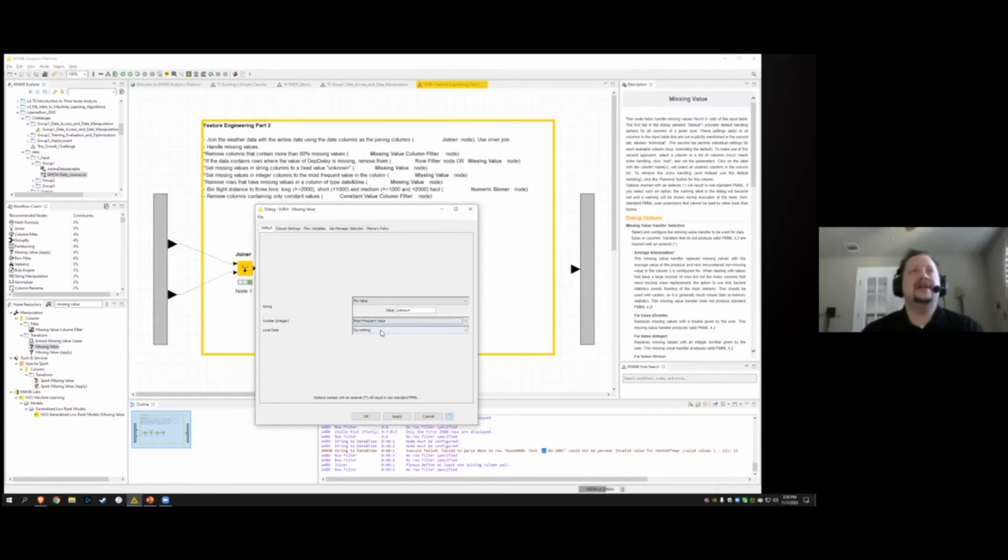And then for the dates, if we have a missing date, we're going to remove those records. We're just going to get rid of them entirely. So if we run into a missing local date, we're going to remove the row. You'll see that this has an asterisk by it. And when we pick something with an asterisk in the missing value node, it gives us this little warning. It says, options marked with an asterisk will result in non-standard PMML. You don't need to worry about that for our purposes.